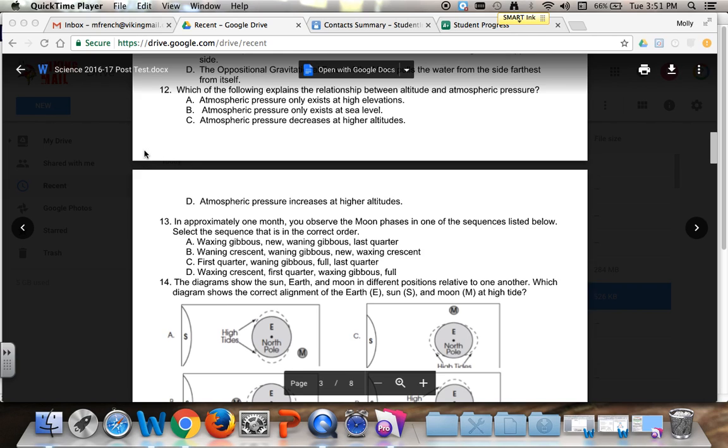Number 13. In approximately 1 month, you observe the moon phases in one of the sequences listed below. Select the sequence that is the correct order. A. Waxing gibbous, new, waning gibbous, last quarter.